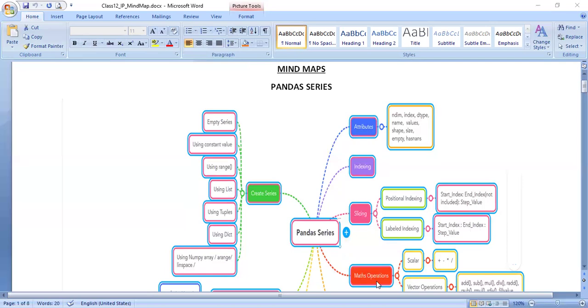Now with series you can go with certain maths operations: scalar operation and vector operation. What is a scalar operation? Take a series, suppose you want to add 100 to each element of it. So write plus 100, and 100 gets added to all the values.